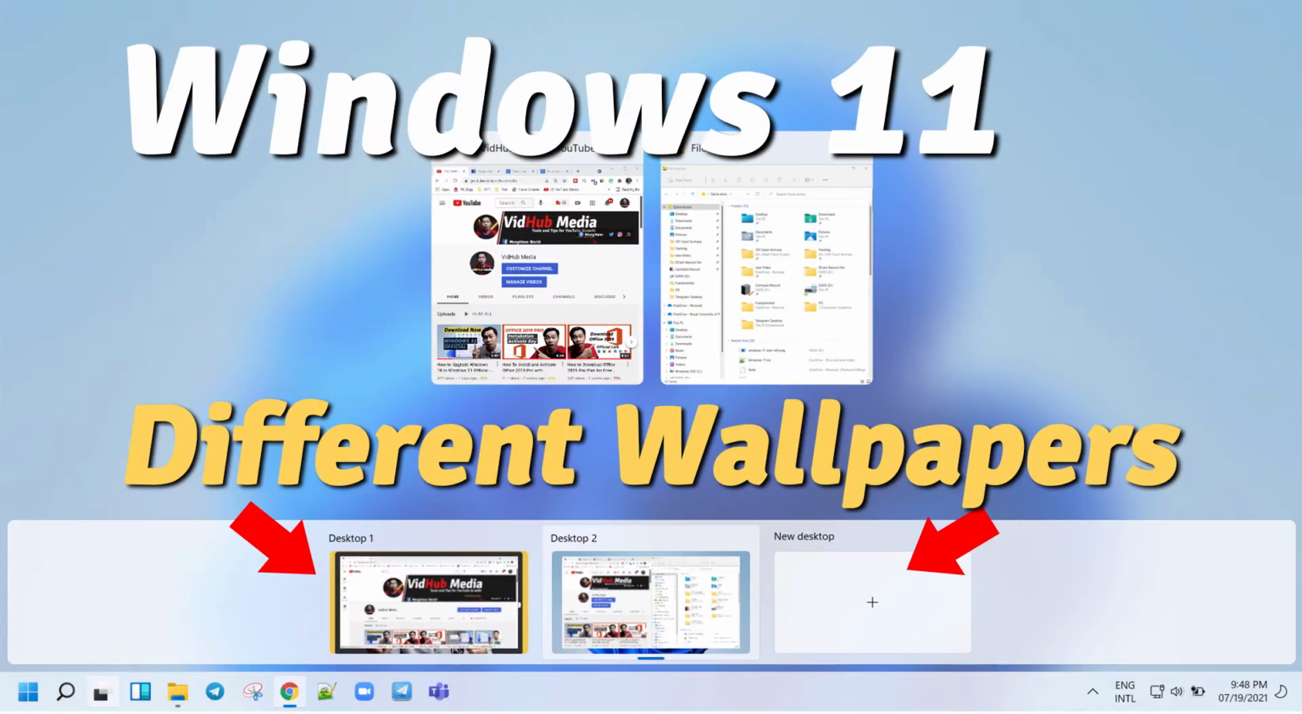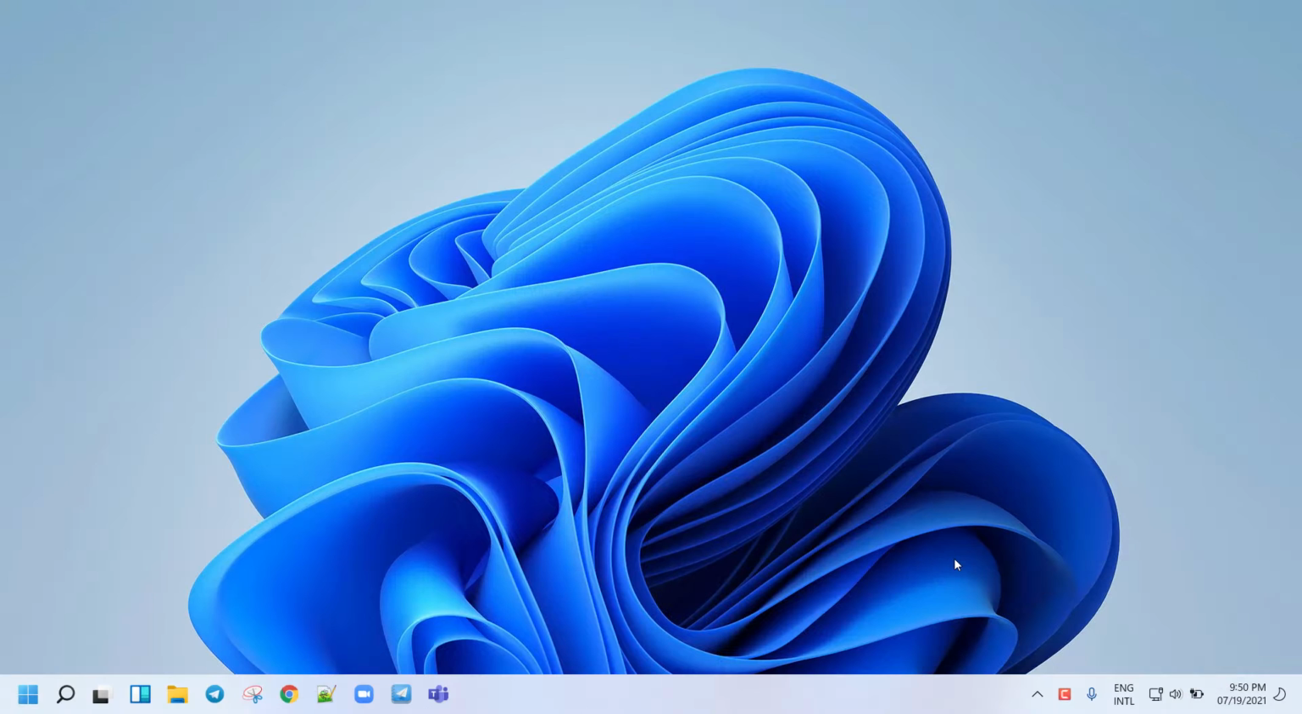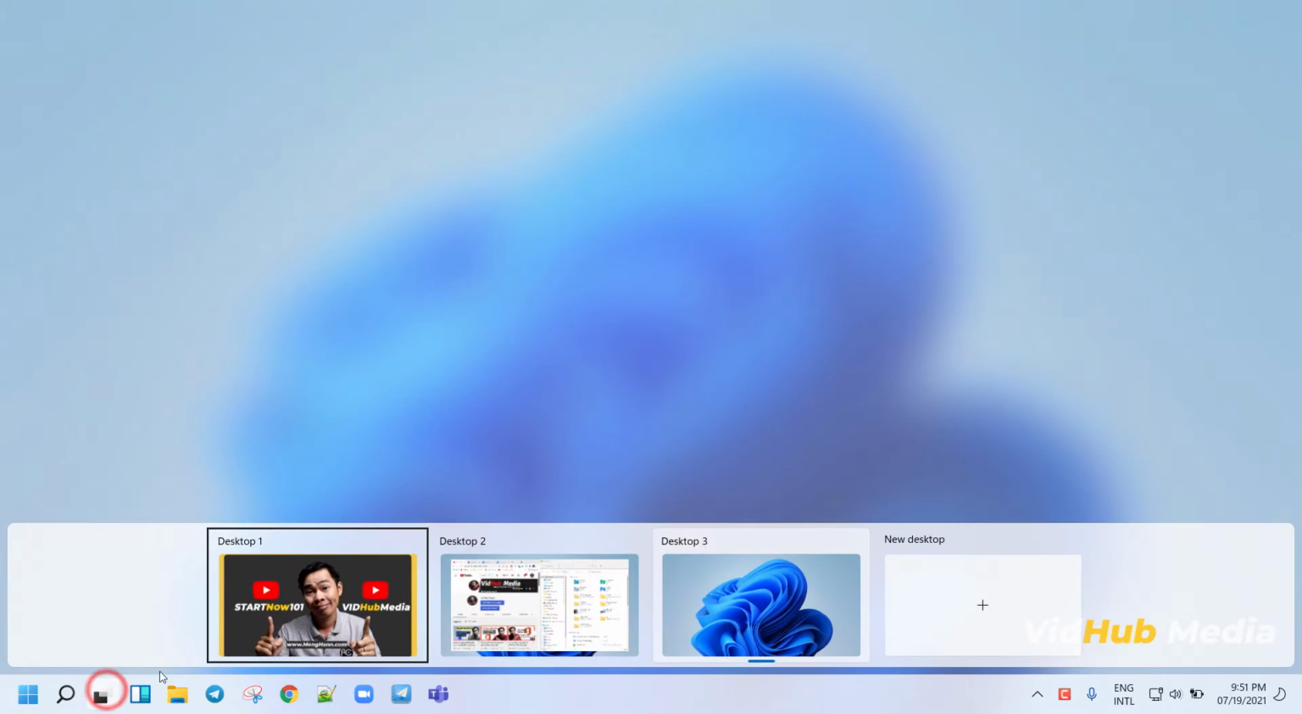In today's video I would like to show you how to use Task View on Windows 11, so that you can switch from one desktop to another desktop display on your screen. Okay, let's start. Right now I'm on my screen right here, so I can switch from one to another.